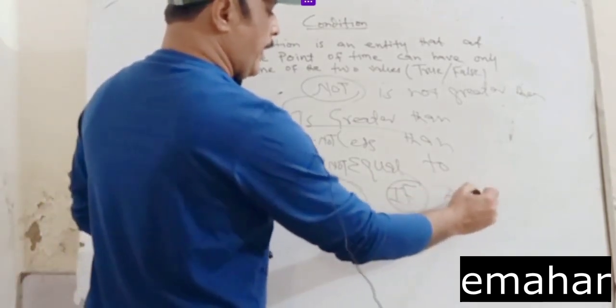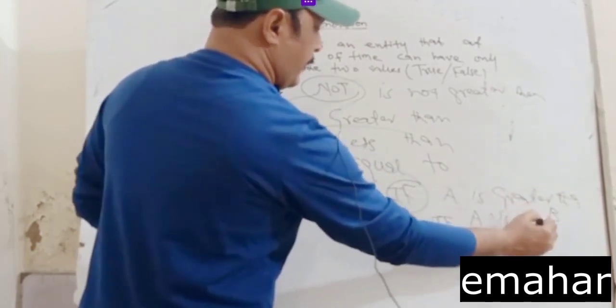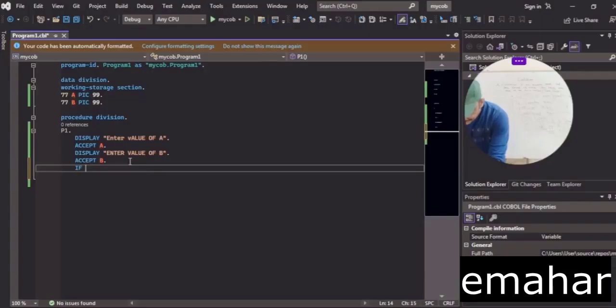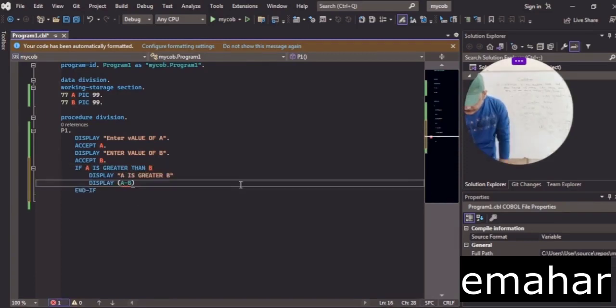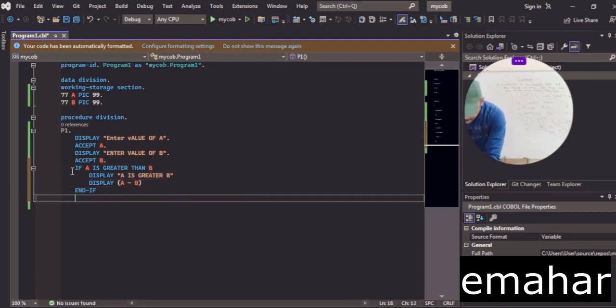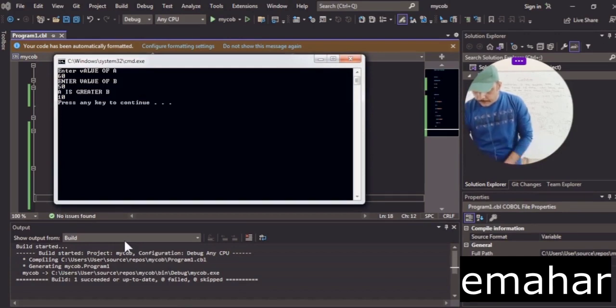If A is greater than B, or A is greater than B. If A is greater than B, value for A, value for B. Here A is greater than B, then A minus B is 10.